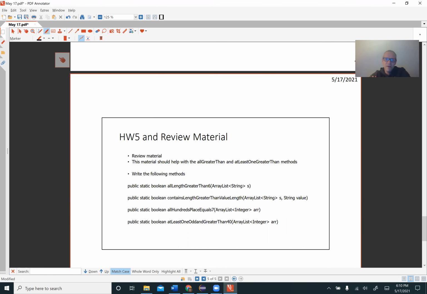Now we have some review material. So we do have a couple of methods in homework 5 where you want to know if every value in an array list has a certain property, or if one value in the array list has a certain property. We did it at the beginning of the year, and a lot of you are writing questions, and maybe you're not realizing that it's really very similar to what we've done before. So let's do some review problems. This will be the basis of your very last quiz, which will be on Wednesday.